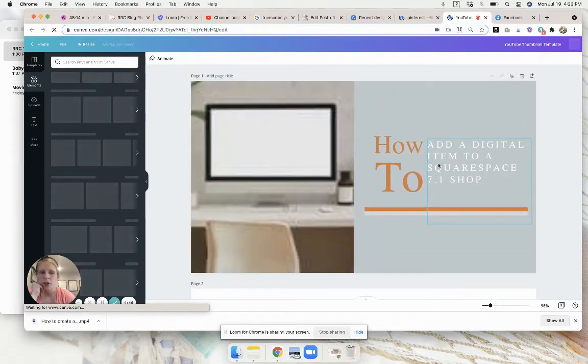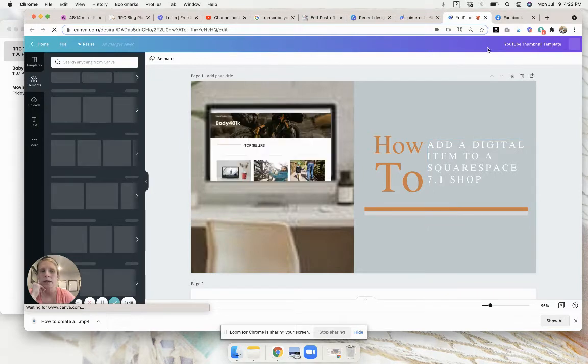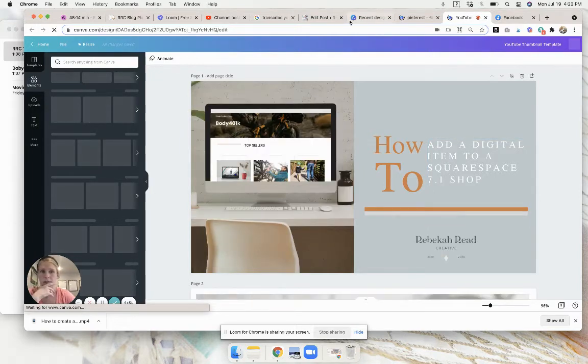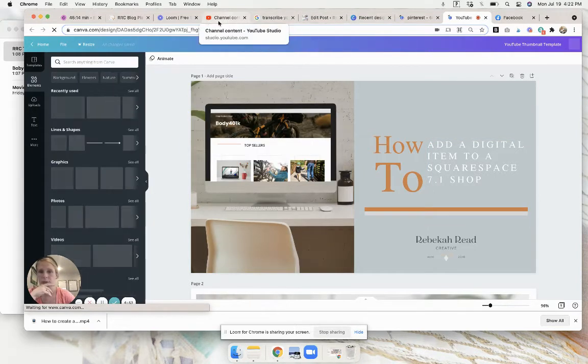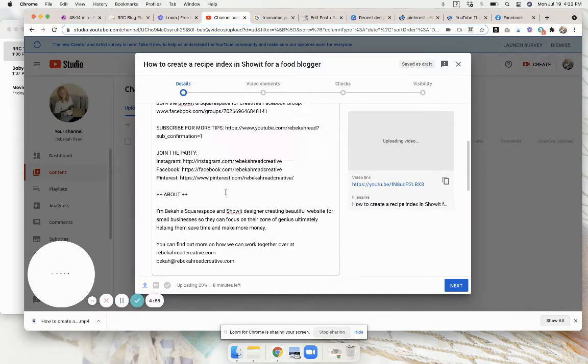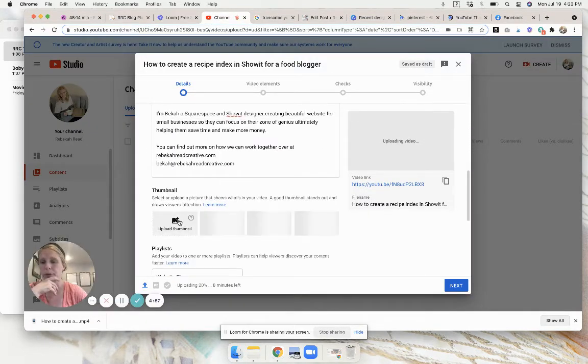And change out the image, change out the text, of course, and then you download that image. And I would put that image right here, upload thumbnail. And you can do this while the video is uploading. That's totally fine.